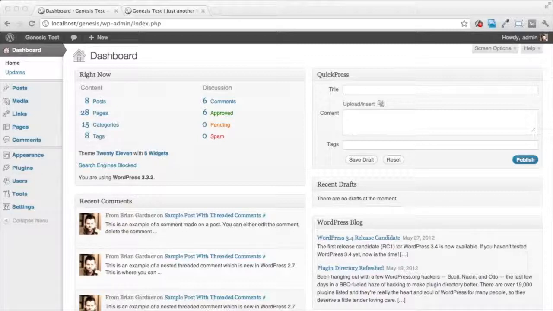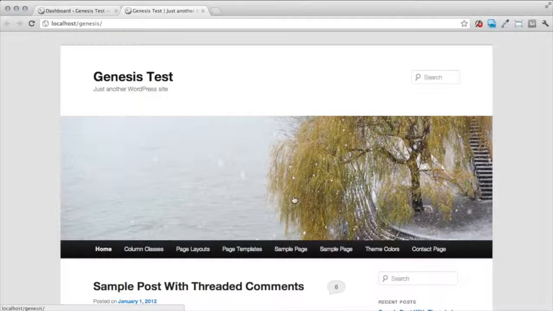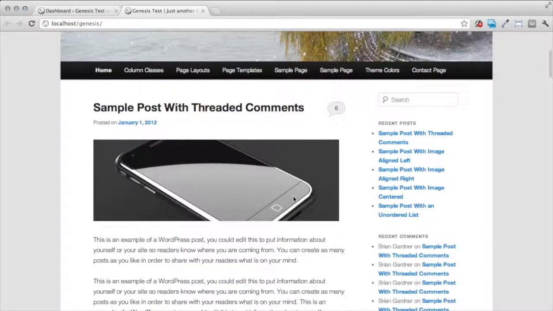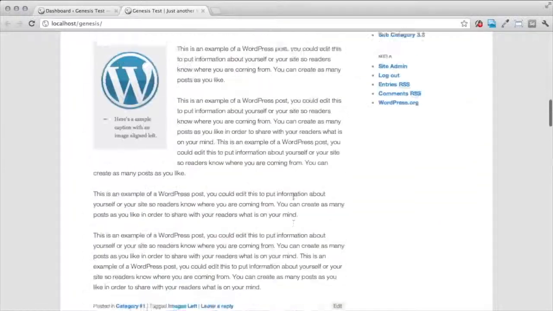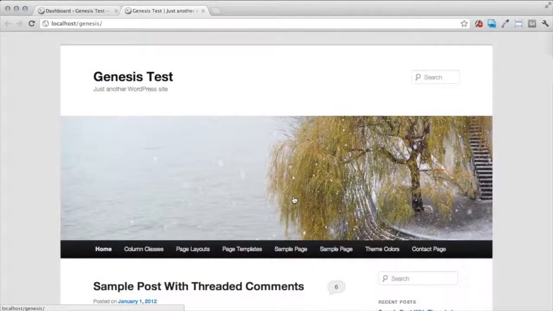Now, just a quick note, in order for child themes to work, Genesis must first be installed and it has to remain in the wp-content themes directory on your server. Now, just real quick, I want to show you my test site here. Right now we're running the default theme 2011, and you can see I have all my posts right here. And what we're going to do is install Genesis and then a child theme.